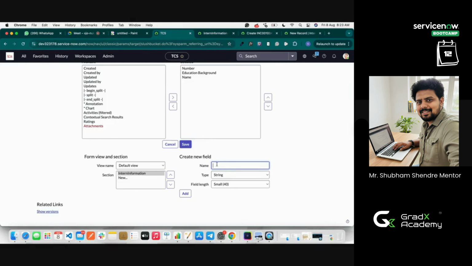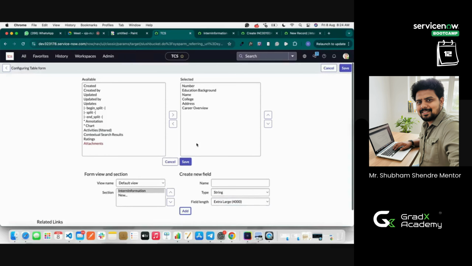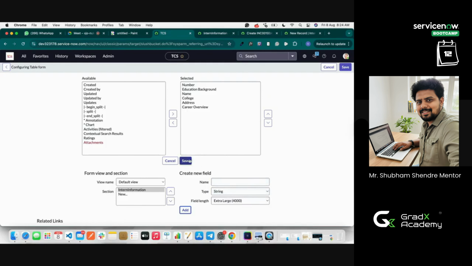So for example, I wanted to add a college. College will be string, right? Say extra large, or let's say medium, right? Add, right? Then after the college, address. Address is also string, but address is extra large, right? Then career overview, extra large only, right? Add, right? We can add fields from here too.